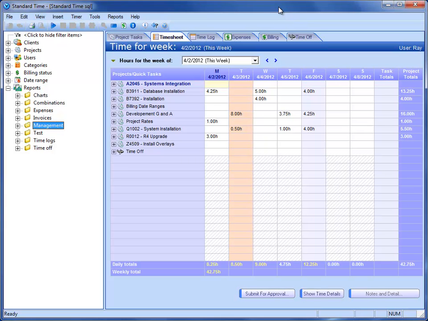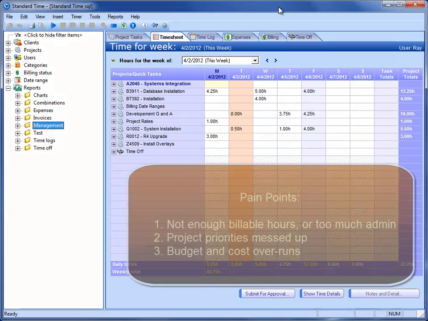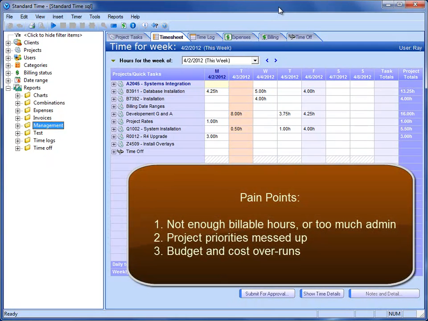This little segment addresses the three benefits, or maybe the biggest benefits, of using standard time, and perhaps addresses the three biggest pain points that consulting and manufacturing companies have. Those being, first, being able to maximize your billable versus non-billable hours, and addressing admin versus non-admin time. The second being having priorities messed up so that you're working on projects that don't matter. And then the third one would be the cost overruns or budget overruns. So I'm going to try to just hit those pretty quickly.